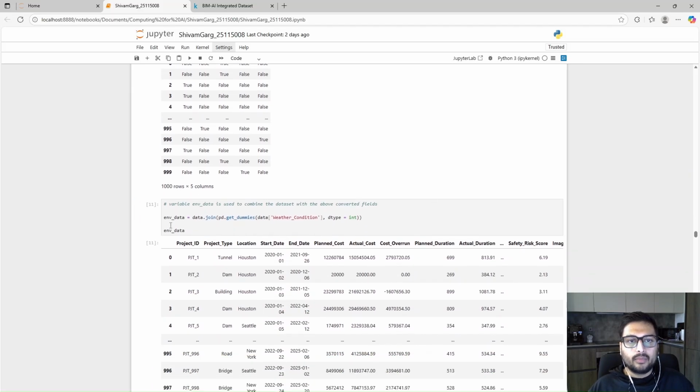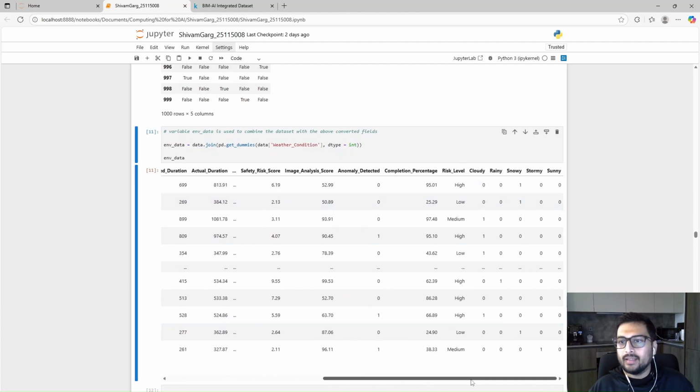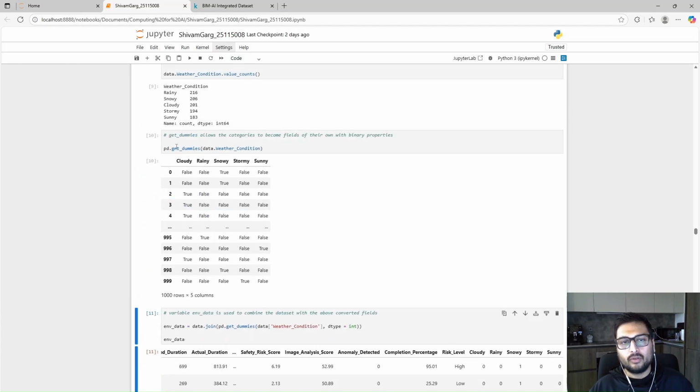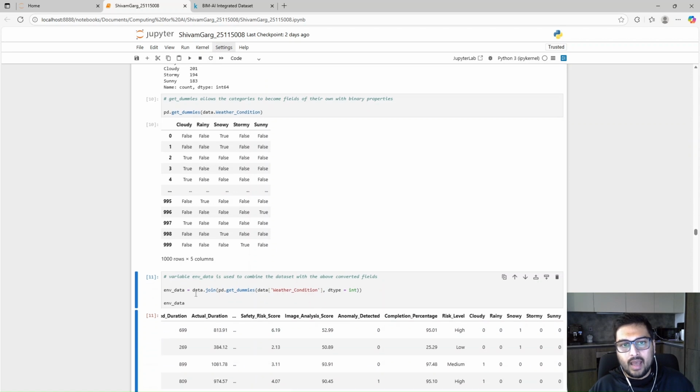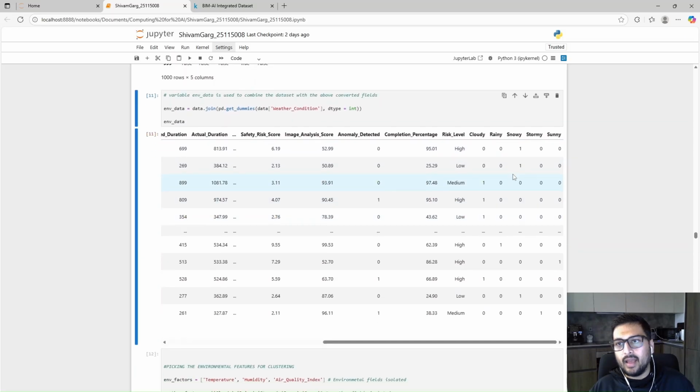I create a localized variable environment data, and then we join these. And when you print env data, you get these different fields with the binary information. So that's a byproduct of pd.get_dummies, and then you use get_dummies again here, and you provide the dtype as an integer, and you get these binary data fields. This is the magic of one-hot encoding, and I really think that that's quite useful, and I'll show you how I've made use of that later when it comes to classification.